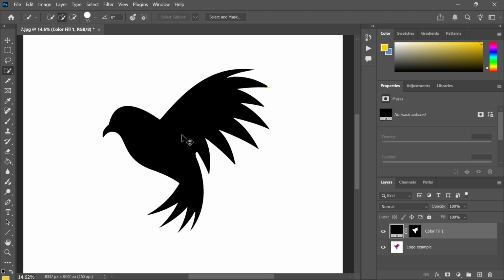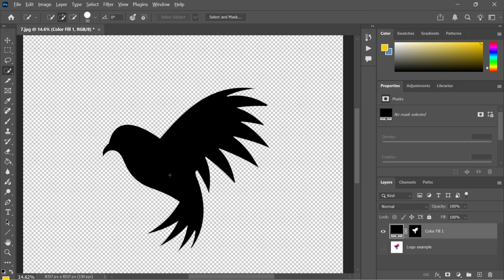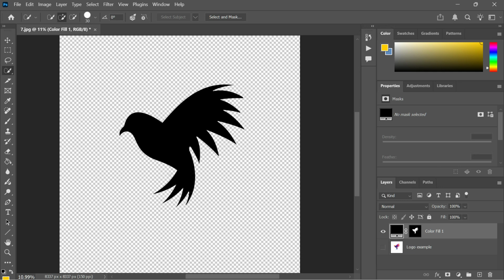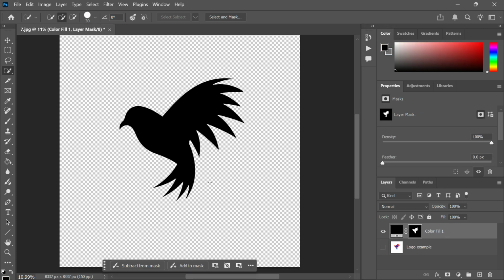Now all that's left is to remove the original image. In the Layers panel, you can either hide the original logo layer by clicking the eye icon, or delete it completely if you no longer need it. What you're left with is a clean, solid, fully editable logo shape. You can resize it, recolor it, add effects, or place it on different backgrounds without dealing with the original image quality. Keep in mind that this method works best for simple logos with solid colors and clear edges.